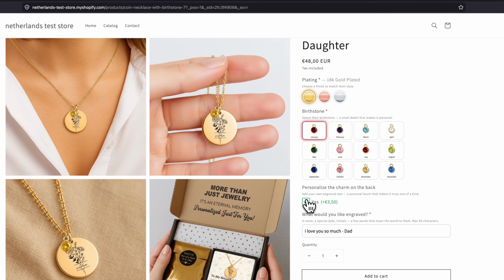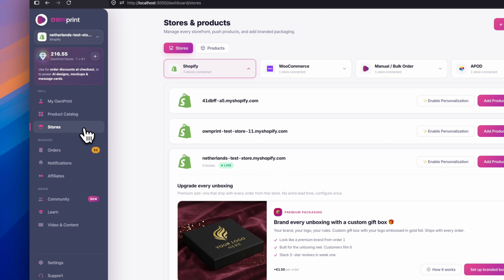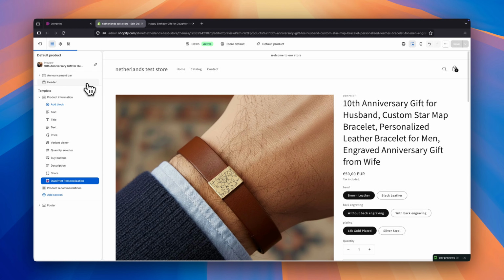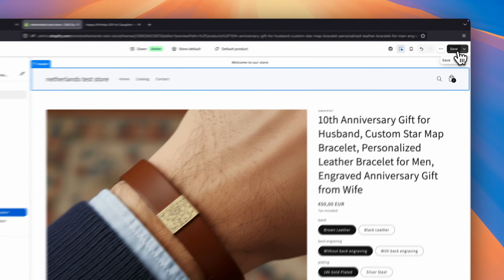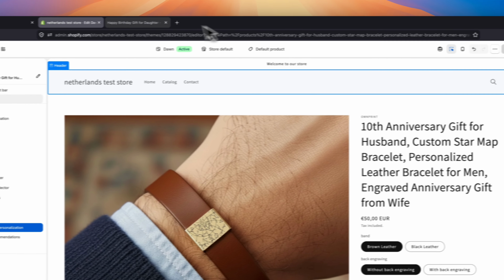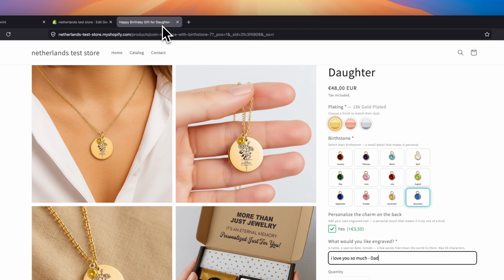It all starts with one click. Head to the store section and open the store you want to activate. Right at the top, you'll see a button, Enable Personalization. Click it, and your Shopify theme editor opens with the Ownprint personalization block already in place. All you do is press Save. That's it. From now on, every product you import will automatically show personalization options to your buyers right on the product page. Let's look at what they'll see.